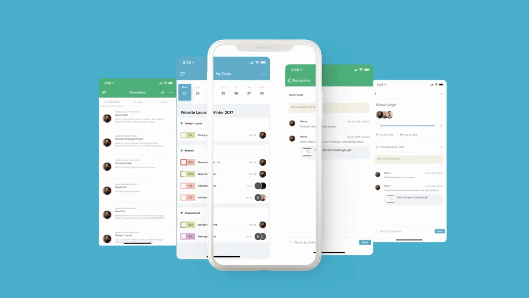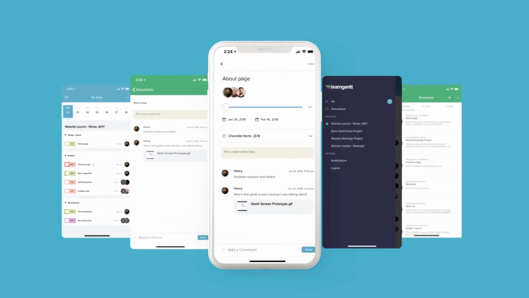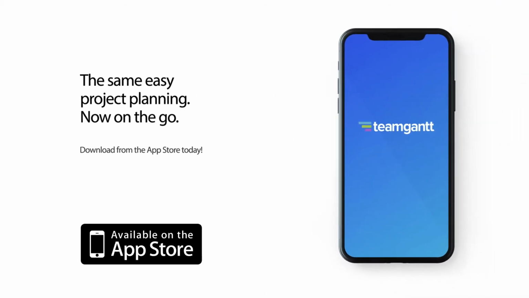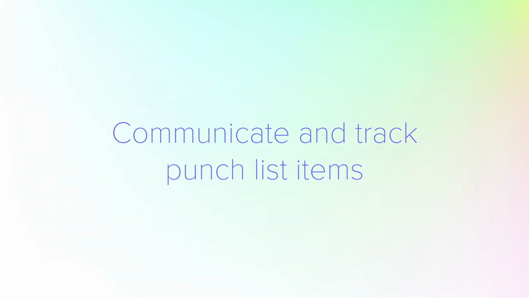Post updates and attach change orders to your project discussion tab so nothing gets lost in the mix. With TeamGantt's mobile app, field crews can pull up the latest schedule and get notified of changes in real time, no matter where they're hard at work.